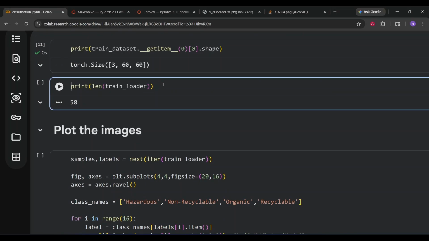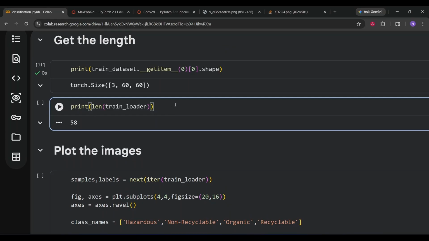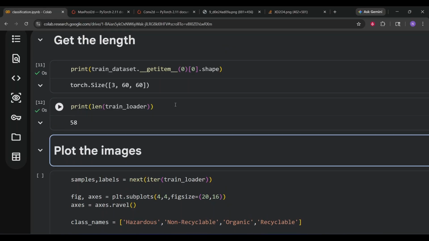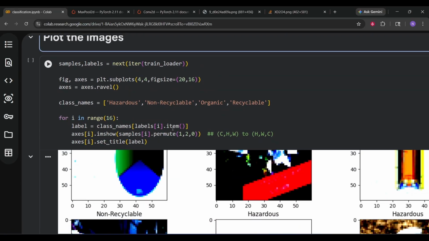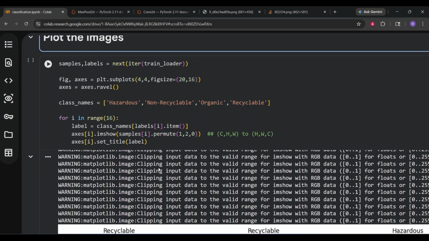Then when we retrieve the length of the train loader, it's 58. Why is it 58? It means 58 batches are present, and in each batch 32 images are present. This is the meaning of this length here. Okay, now we have to plot the images. So how do we plot the images?